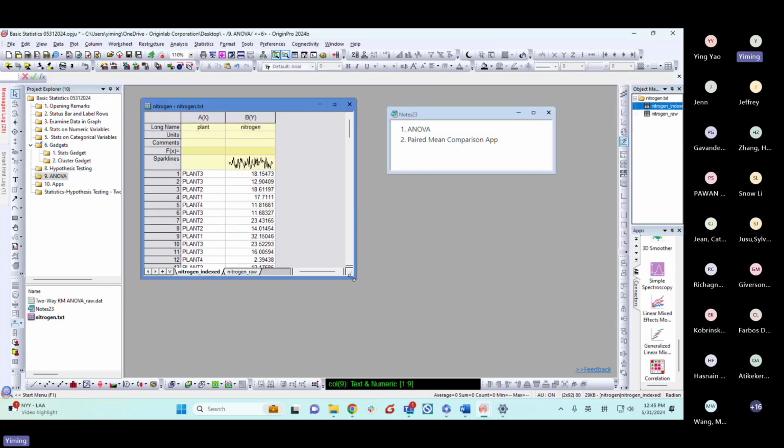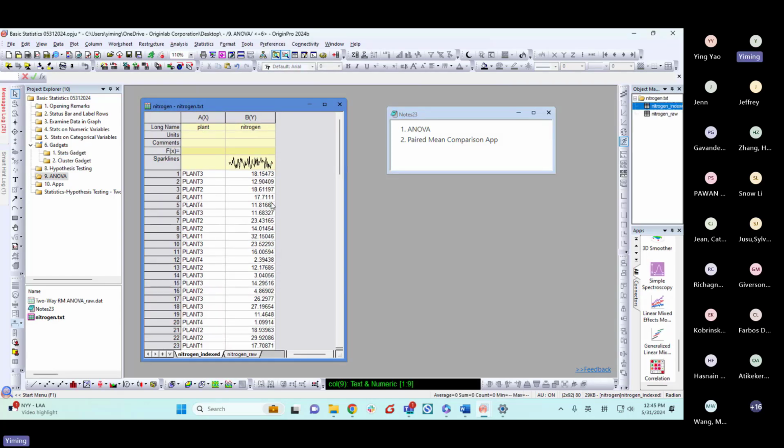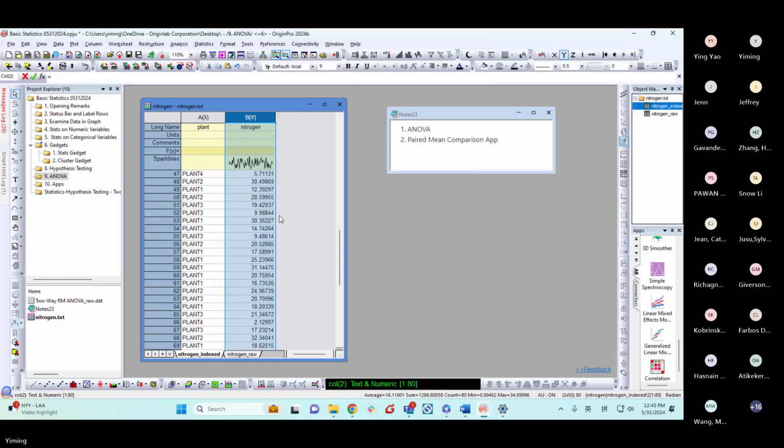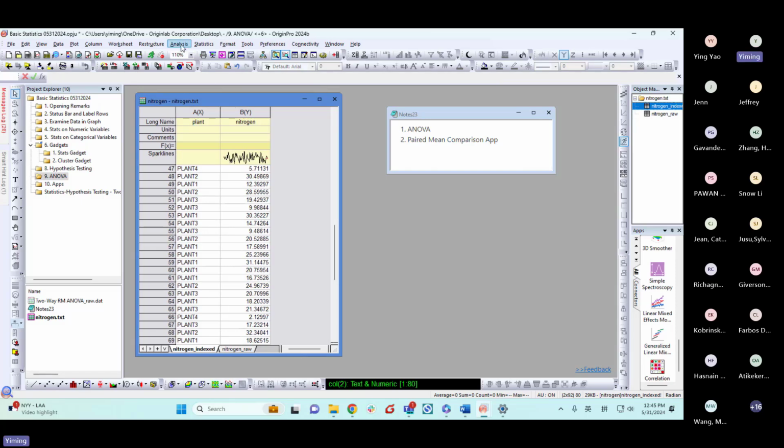So if you want to compare means of multiple groups, more than 2 groups, you have to use the ANOVA. In this case, I have this index data type. Column A is the groups. I have 4 different plants, and column B is the measurements, the nitrogen level. So this is called index data, and this is called raw data, where each plant's measurements are saved in different columns. Let's check how to do the ANOVA in Origin.